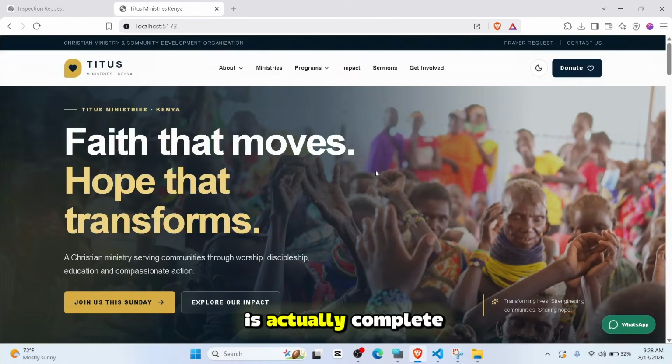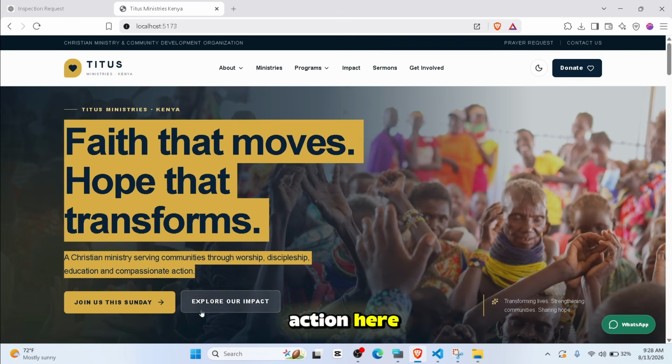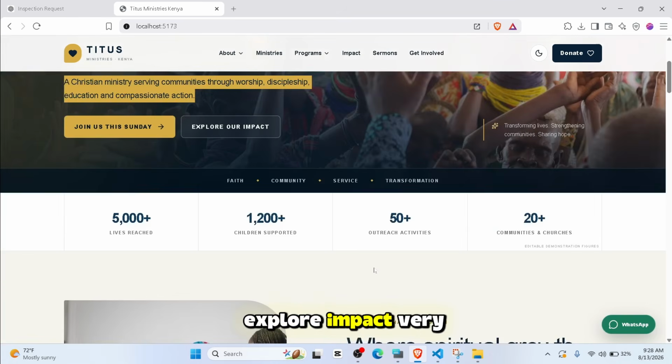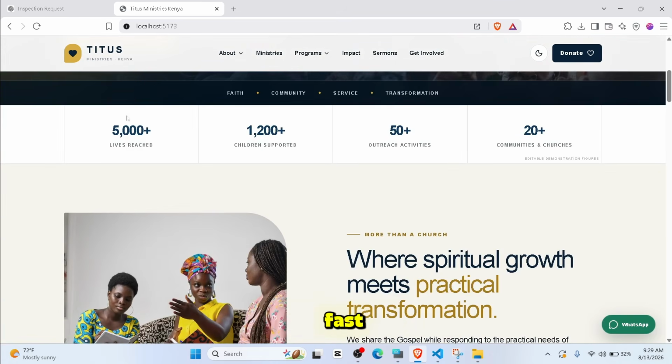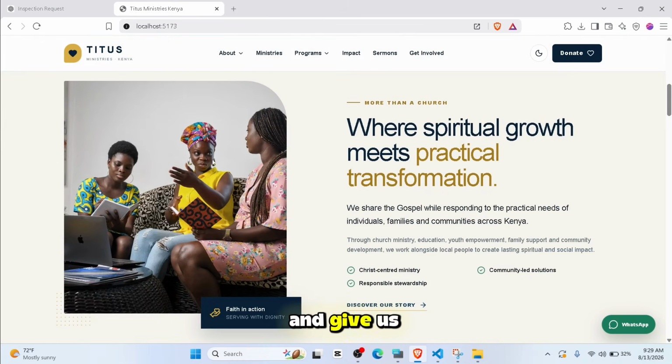So the website is actually complete. As you can see, it gave us some small call to action here. Join this and explore impact. Very beautiful website, very fast. Give us this and give us some AI images it generated by itself. You can go ahead and change this and put your images.